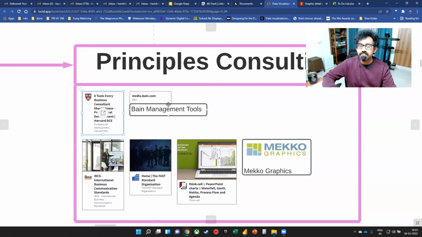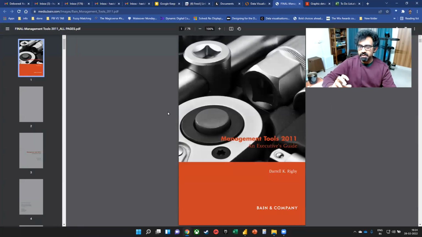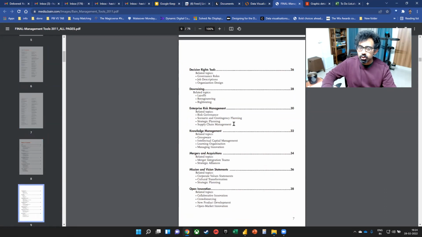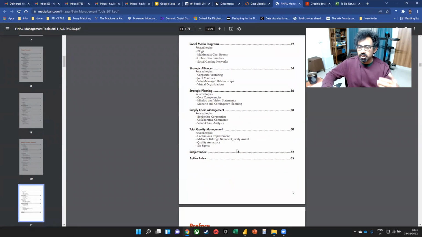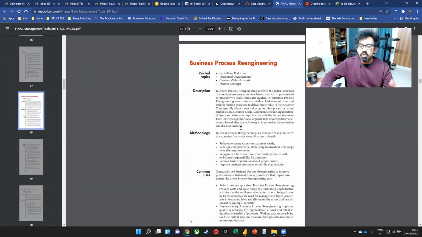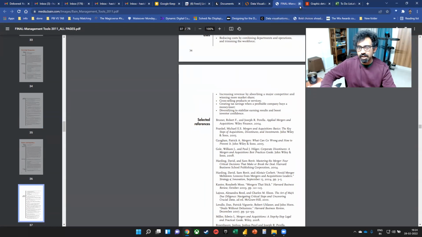Similarly, there is a PDF by Bain, which is again considered one of the pivotal PDFs. It's a very old guide. It came in 2011, but this guide is something every consultant around the world follows, right? And again, when you go through it, you realize they talk about very simple things: decision making, downsizing, knowledge management, M&A. But it's just the way it has been explained, and they give you a lot of references as well. So if you want to go deeper into the topic, you can always do that. So this is again something I've shared.